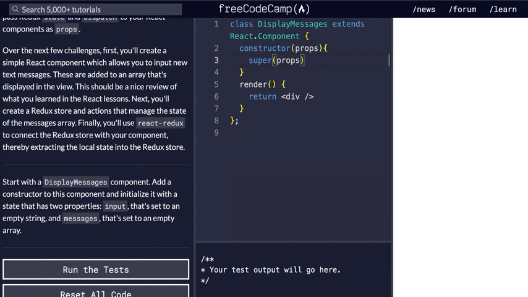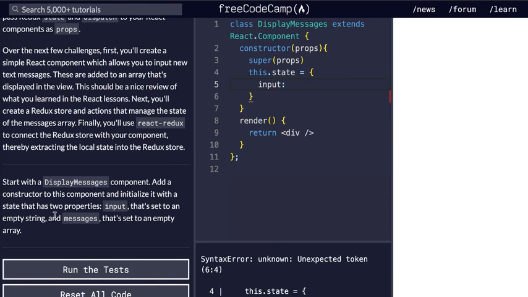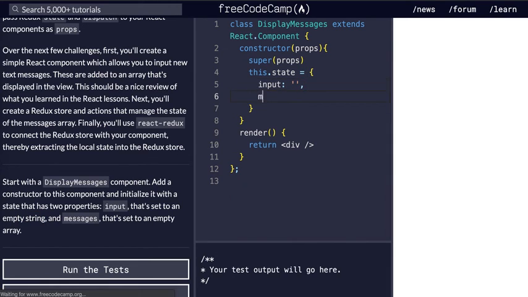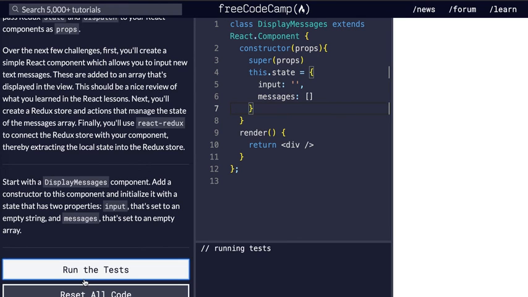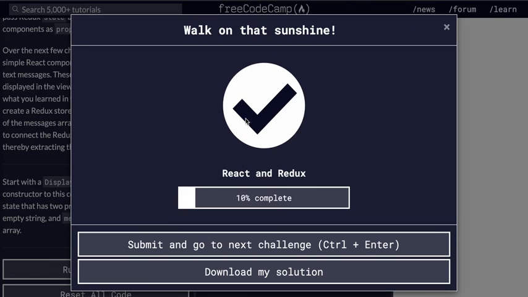Alright, and next we need to initialize our state. The first property was input, which is set to an empty string here. Then I'll set messages to an empty array, which is set over here. Okay, that's my array, I think. Let's see if our test passes. Perfect. Walking on sunshine.